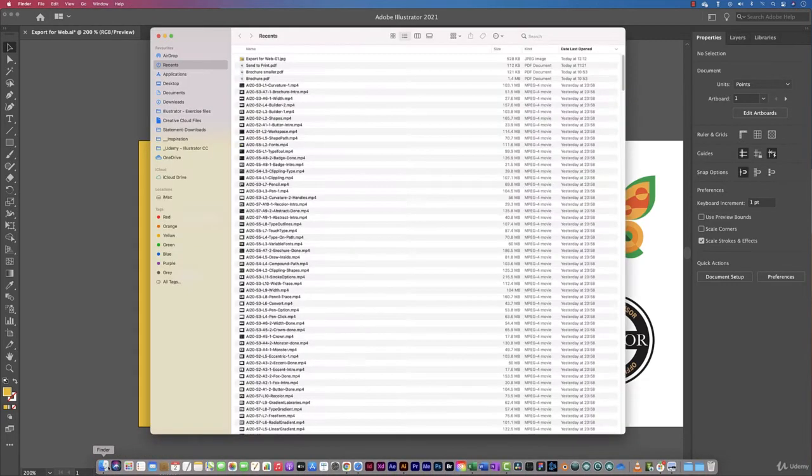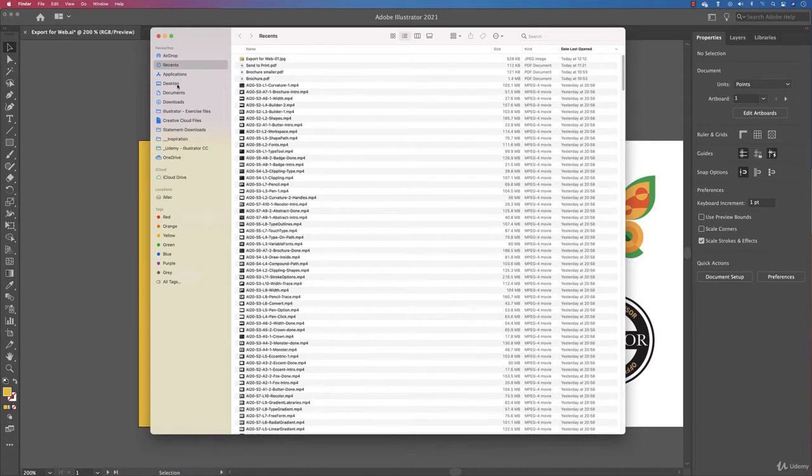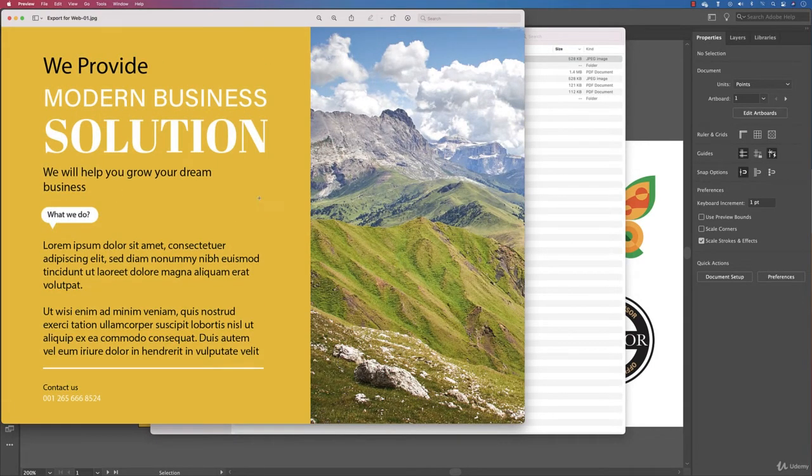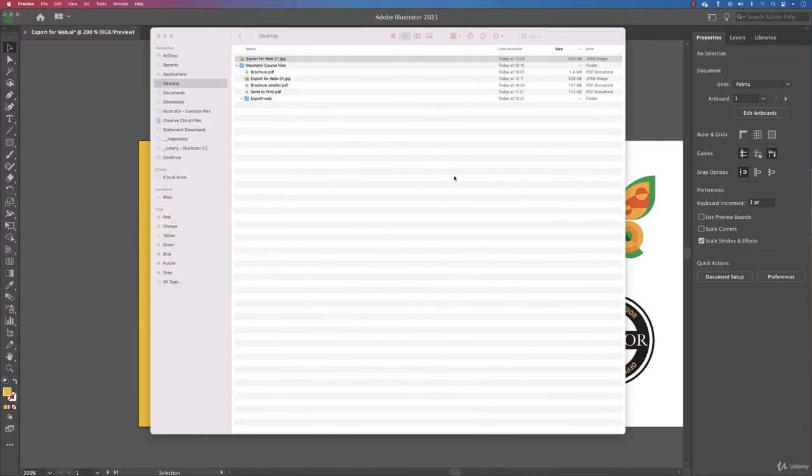Let's go and see our work. So we come to Desktop, Export for Web. This is what we did now. We double click and we have a very nice file. Pretty big, and that's because it's 300 ppi. And the size is 528K.